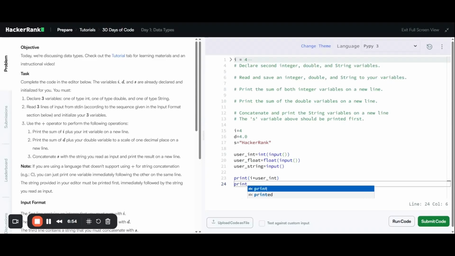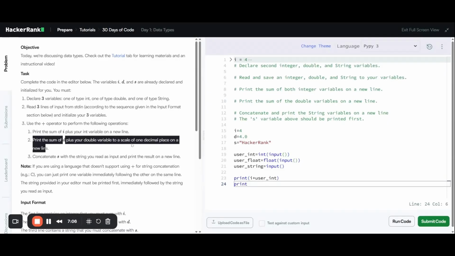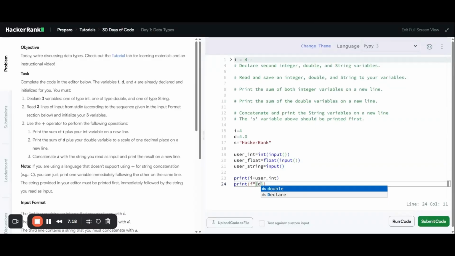Next, print the decimal value. Here they gave us the condition: print the sum of d plus your double variable to a scale of 1 decimal place on a new line. Means they are asking us to scale the value to 1 decimal place. For that we'll write it as d, which is the input value that we have given, d plus user float, and for the scaling we'll write it as .1f for 1 decimal value. That is why we are writing 1f.